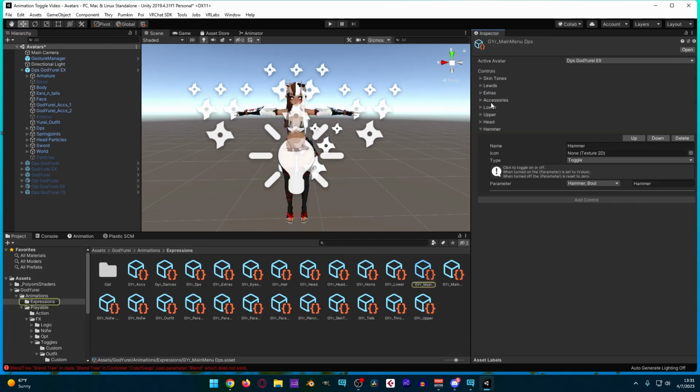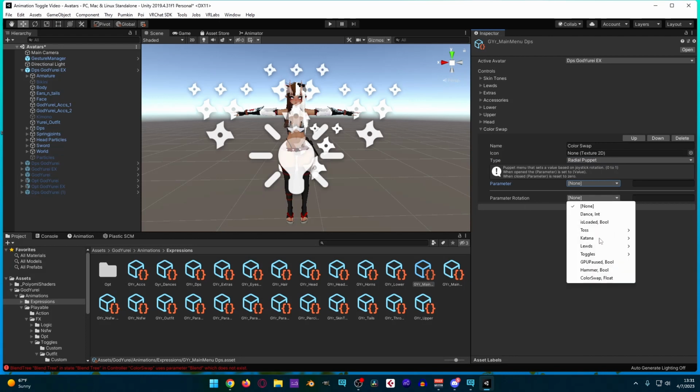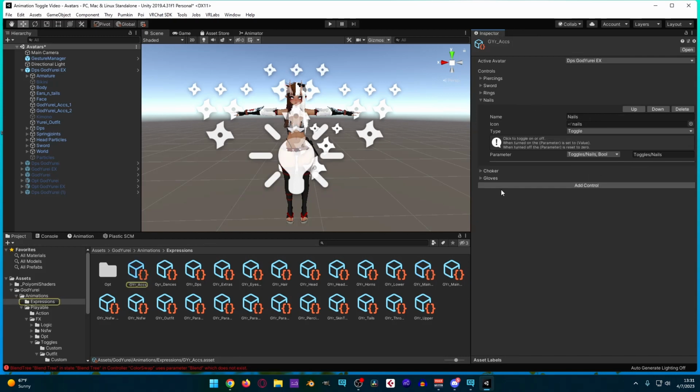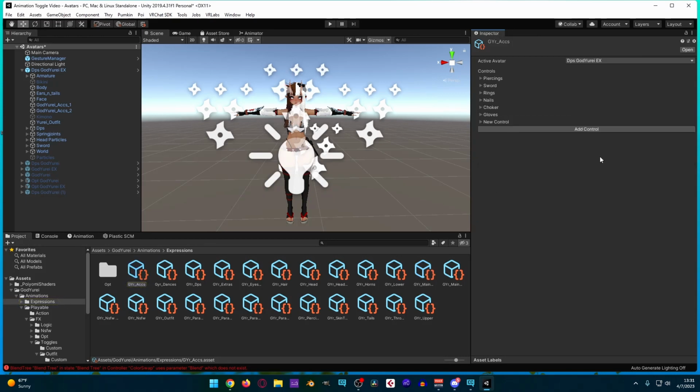to the main menu. And you know what? I don't want hammer here. I want it somewhere else. So I'll just call this one color swap. And then it will be a radial puppet, which is a different type of thing. And then we are going to go to the color swap float. And then under, say, accessories, which you can get to by double clicking the accessories, we can add the control for the hammer back here.